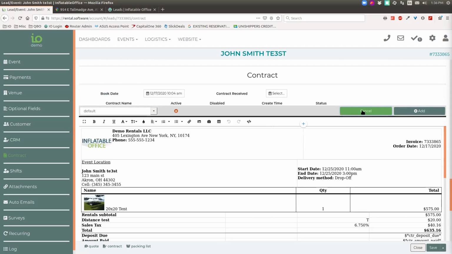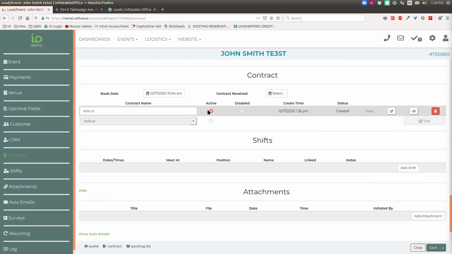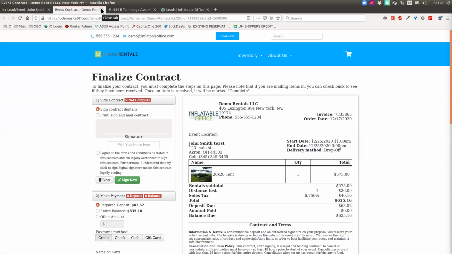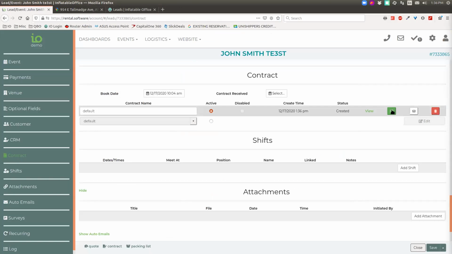Once you've edited it, it becomes locked. It's no longer a template, but we could do that if we wanted. It becomes the active one. We can always view it by clicking here, and we will take it to our contract. We can edit it again, which I'm not sure we could do in the old UI, but we can go back and make additional edits, and we can click to email it if we want.